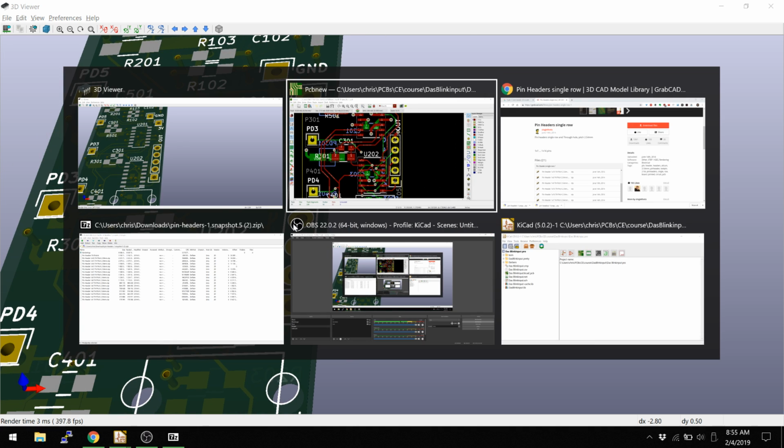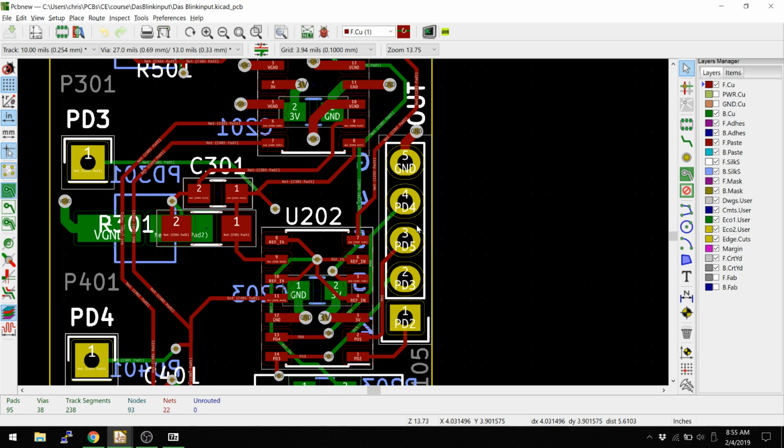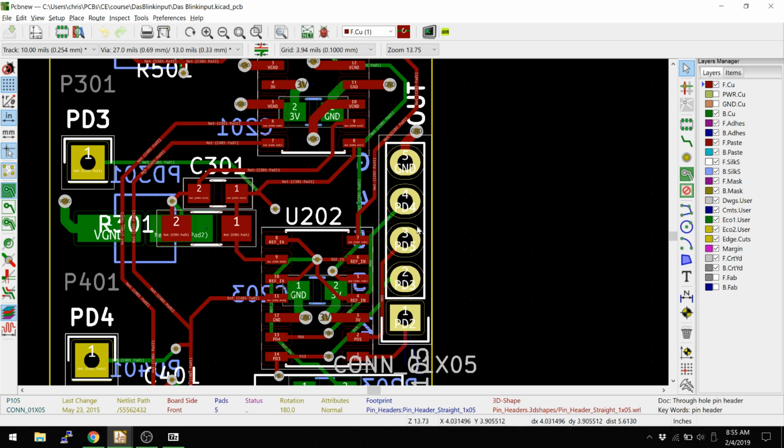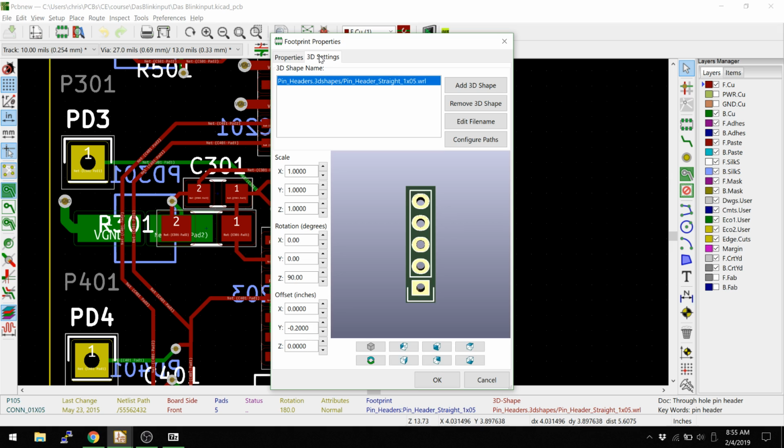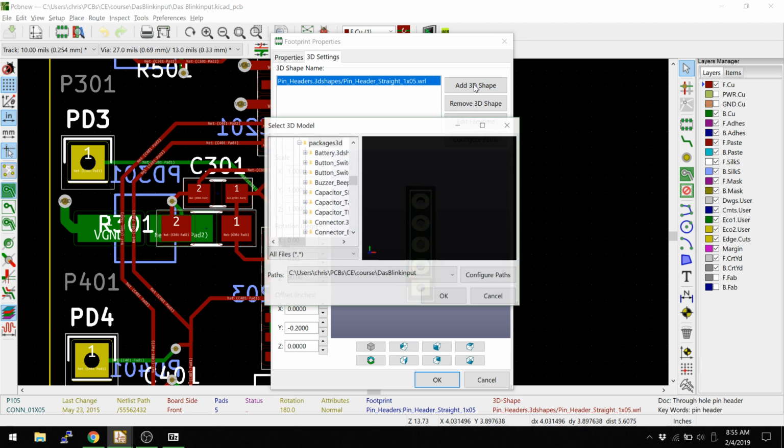So yes, we're going to import that footprint here. The way we do that is we select the component, mouse over it, hit E. Now in here, we're going to go into 3D settings. You see it has a shape, but maybe it's just not finding the footprint or something like that. What we're going to do is add 3D shape.